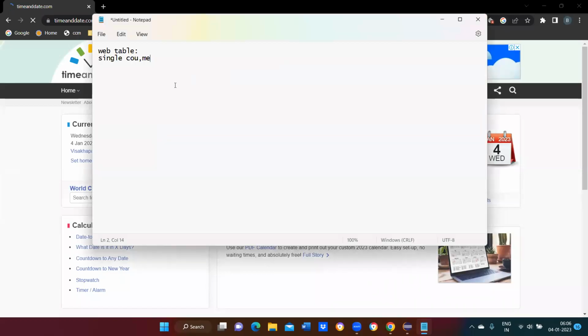So we can capture the single column elements, multiple columns, or the entire table. The table means the number of rows and columns in a web page, which is known as a web table.